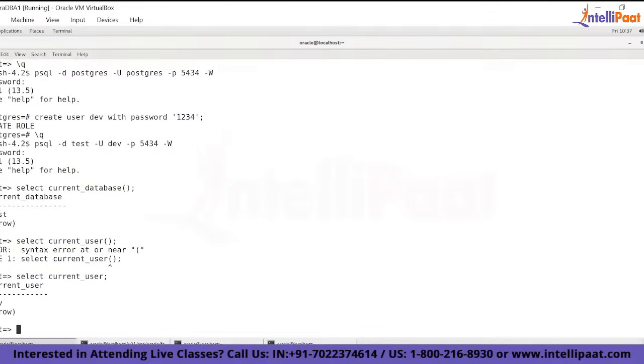Okay, so you see here the user is Dave and we connected to the test database. I haven't explicitly given the connect privilege to the newly created user Dave on this database, but still the user can connect. So that's what I referred to in the previous slide.